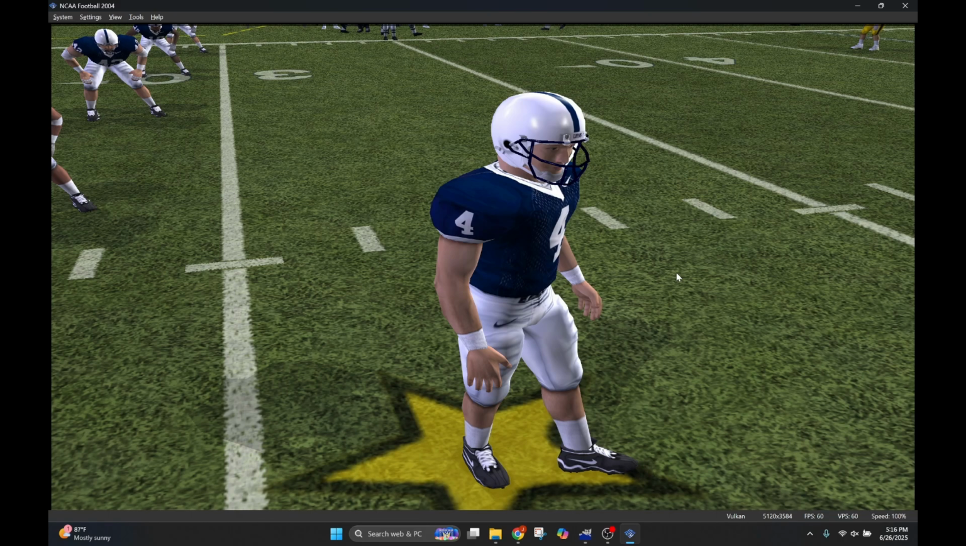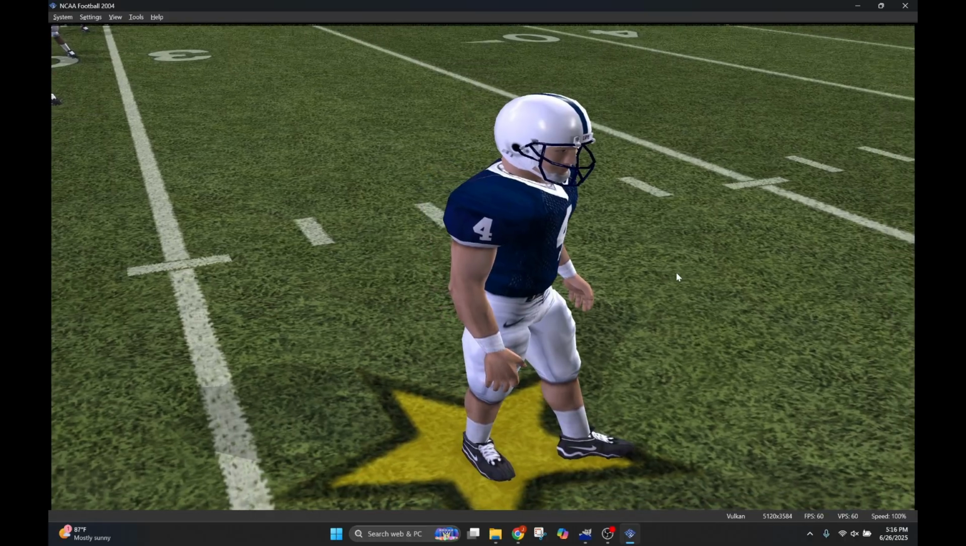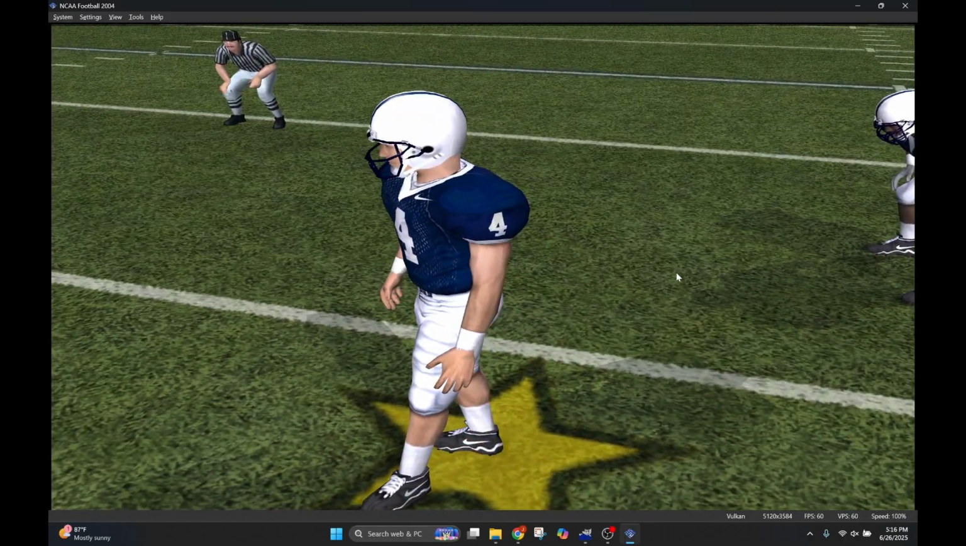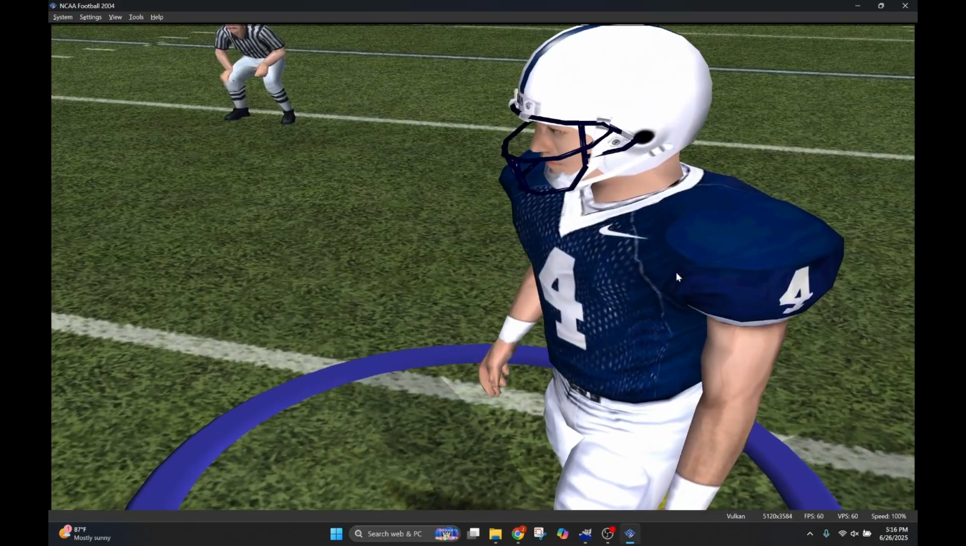You may have noticed in some of my videos I talk about sleeve textures. Well, in NCAA Football 2008, the sleeve texture is built right into the jersey texture, so there are some differences that you'll see. But the reason I bring that up is because on the helmet here for Penn State, you can see it's just the plain white helmet with a blue stripe, but specifically we're looking at the ear holes on the helmet.